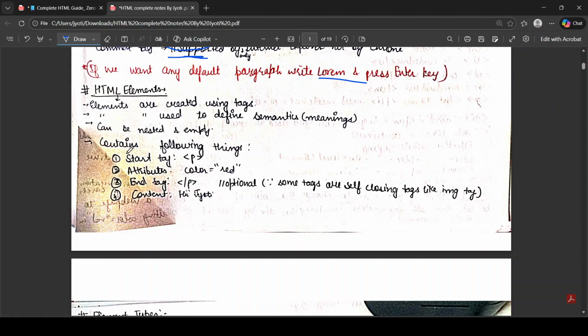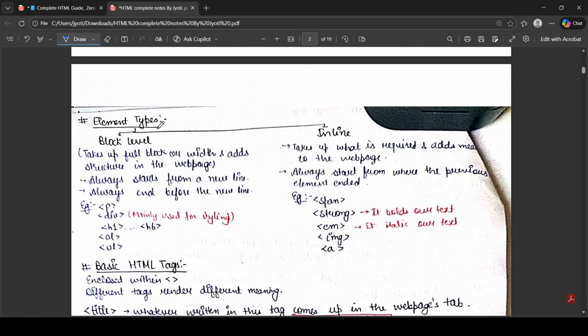HTML elements we have seen. In elements we have a start tag, then content inside that, and inside the start tag we can use some attributes, then we end the tag. Two types of elements are there: block level and inline. Block level takes the full width. By default, if you create something inside a div tag, it will take all your space. Like div tag, paragraph, h1 up to h6, ordered list, unordered list.